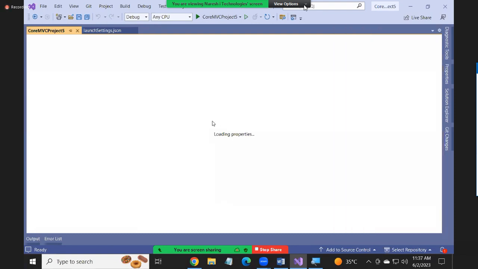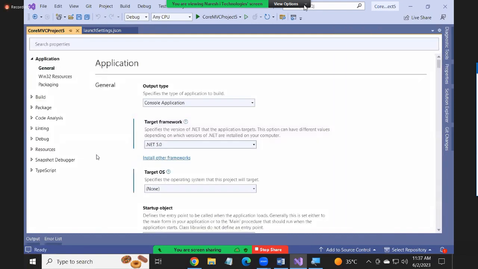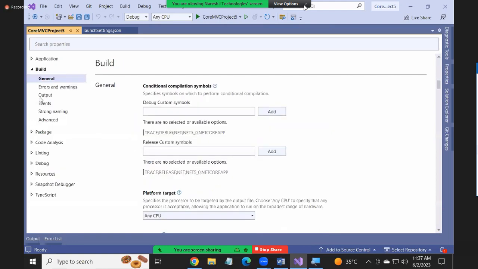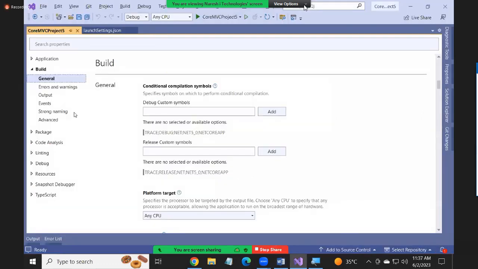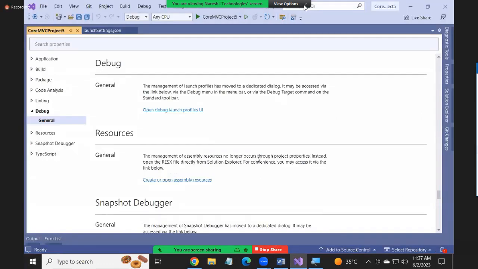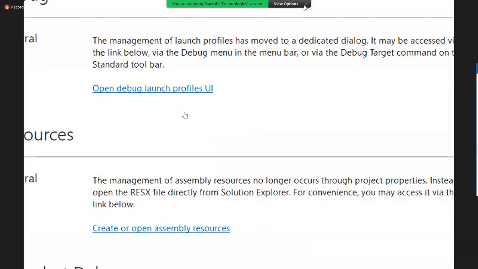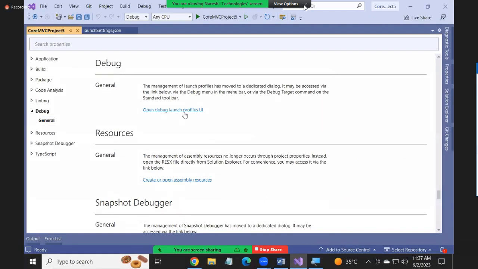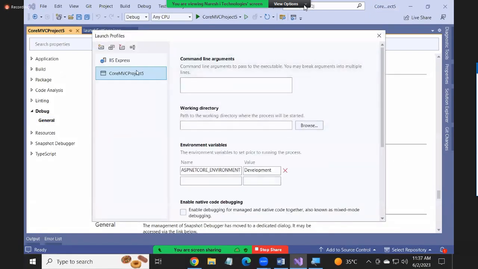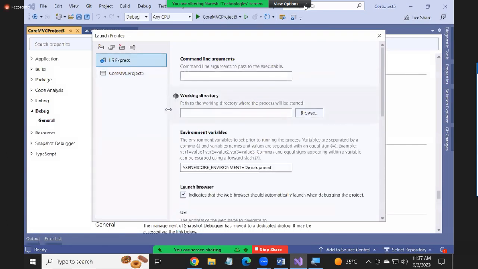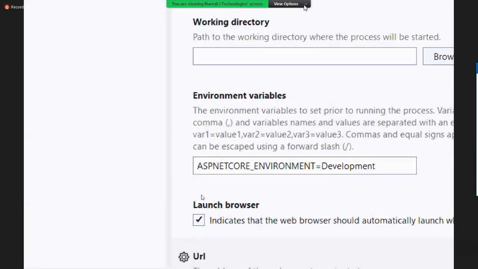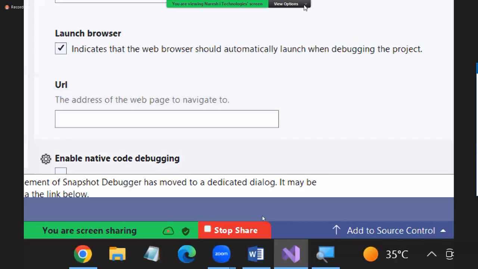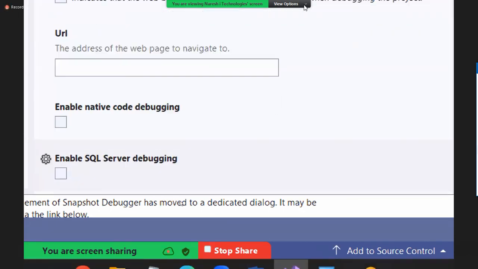In the project properties window, on the left hand side, you'll find an option called Debug tab. And here you'll find open launch profiles UI. When you click on that, it opens the window from where you can set up your settings. IIS Express. See, what is the environment? Development. Whether you want to launch a browser? Yes. All these things are taken from here only. Based on what you write here, the same things will apply here.